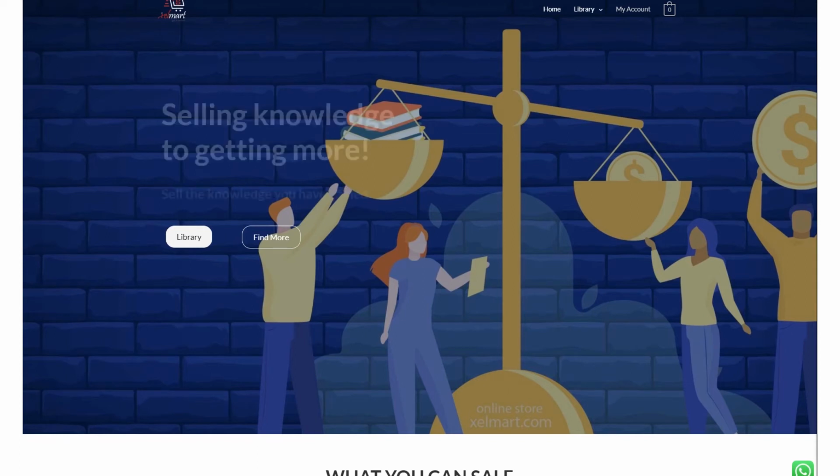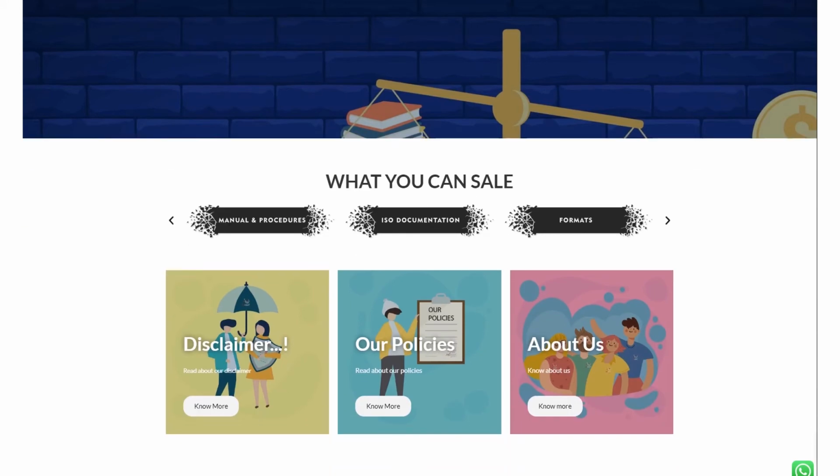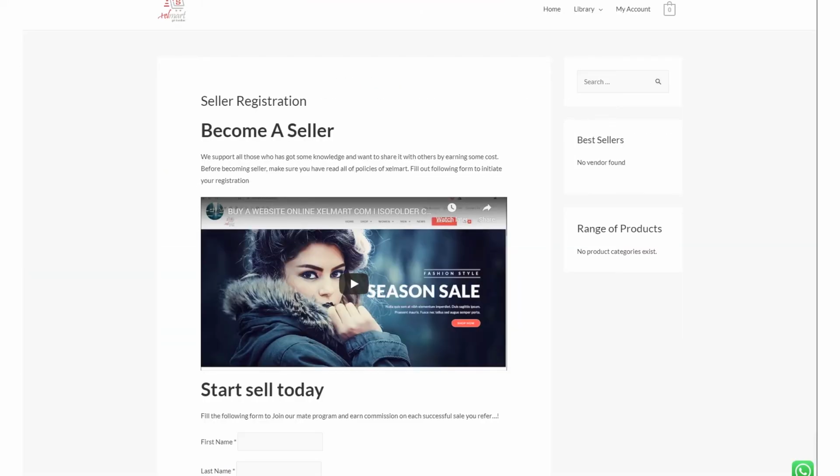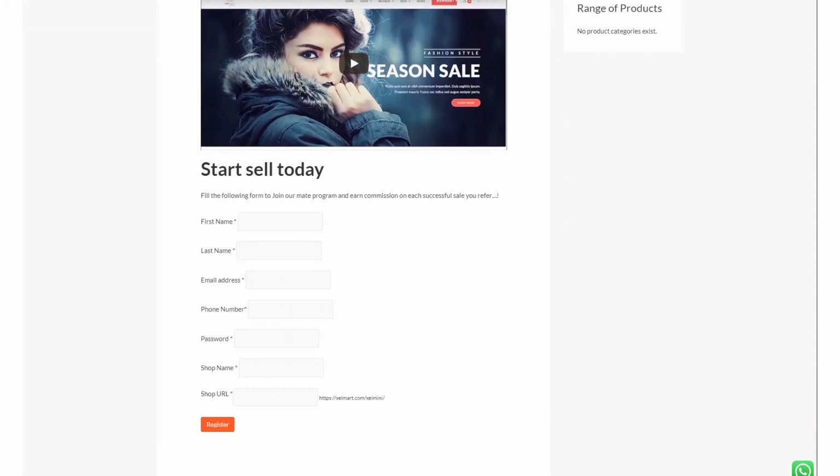First, go to Zelmart.com. At the bottom of the website you will find links for sellers. Just click on Become a Seller and you will be directed to the Seller Details page. There a simple form will be available for registration, and hit the registration button.